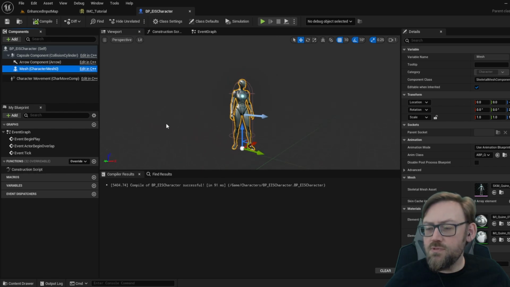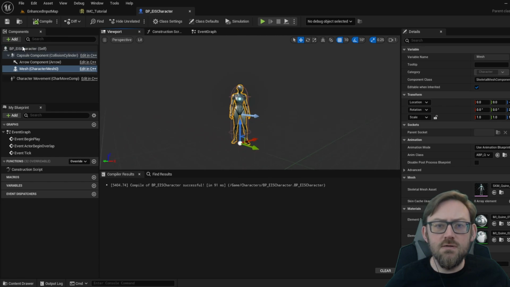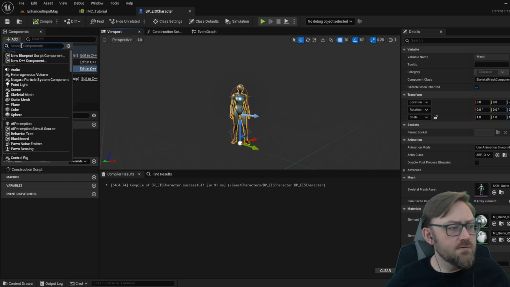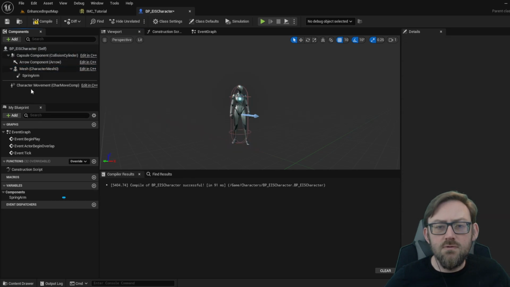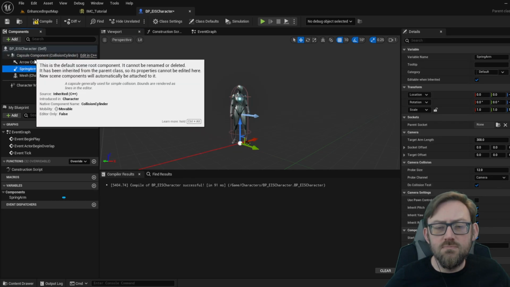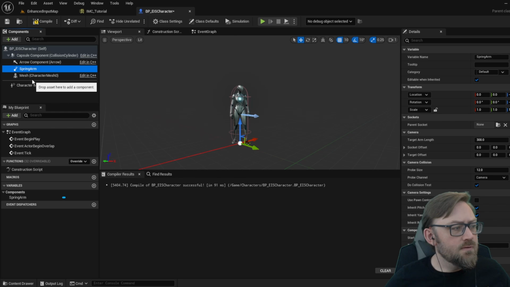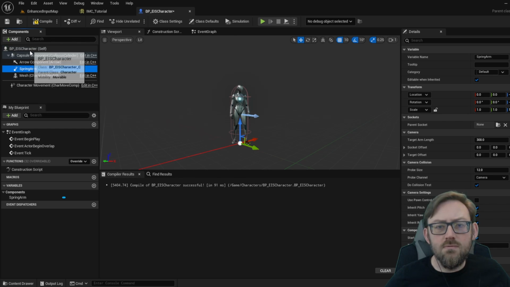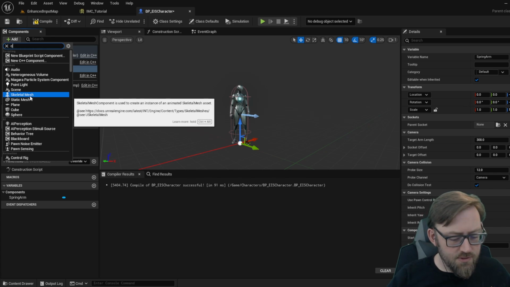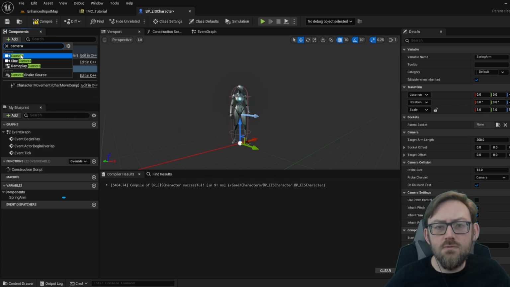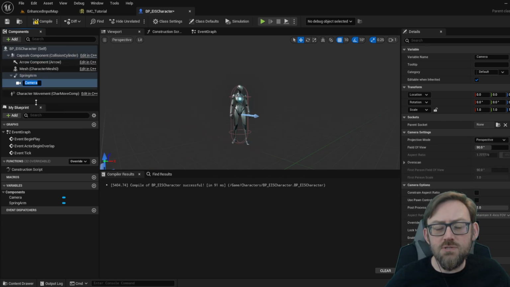We're going to need one more thing to test this out before we start with our code, and that is the camera. Notice there's no camera attached to this character. So go add component, do spring arm, make sure this is attached to the capsule. And then add component to that, which should be a camera. Just the normal one, Cine camera is not necessary for this.